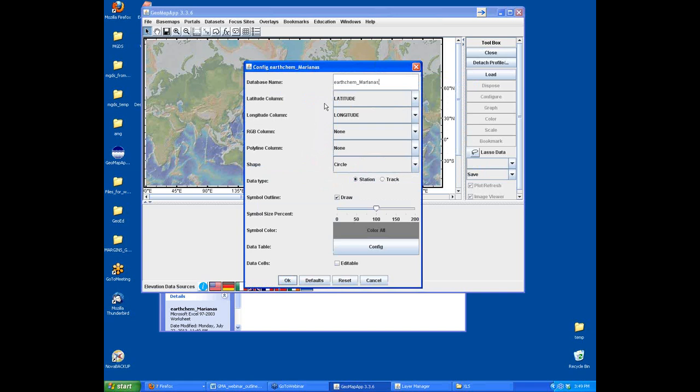And this window wants us to check that the latitude and the longitude columns have been correctly identified. Had we called the columns something else, then we would just use the drop-down menu here to identify those columns. And at this point, we'll just hit OK.